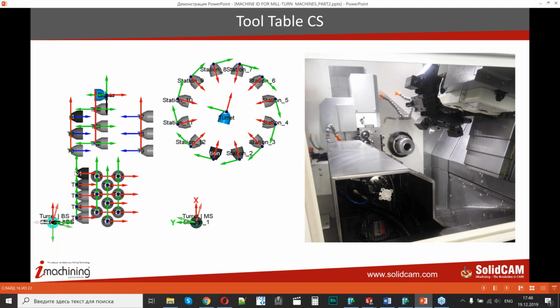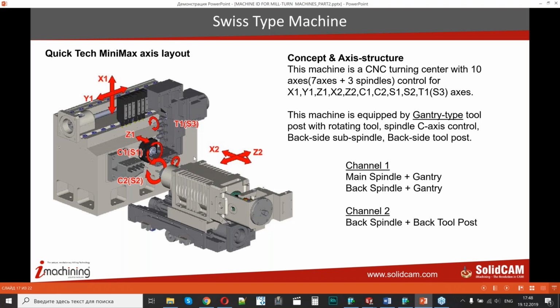Now let's consider one more machine. It's a Swiss type machine called Minimax. There is a description of axis structure from the machine manual. So we will have X1, Y1, Z1, X2, Z2, C1, C2, linear axes, and we have C1 and C2, and S3, it's not a real axis, it's like a drive unit on one of the tooling blocks.